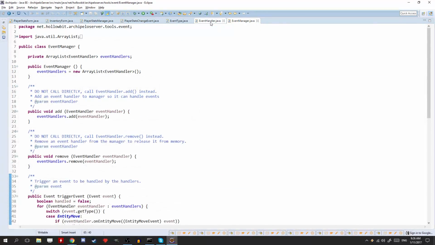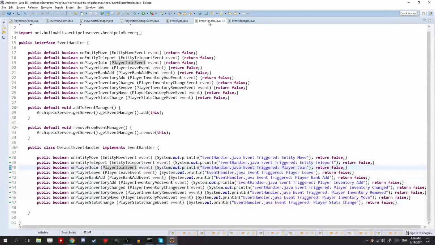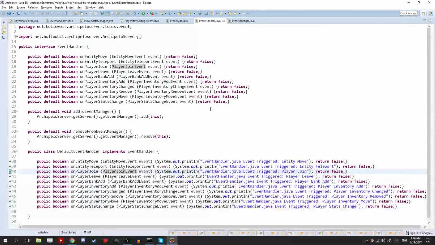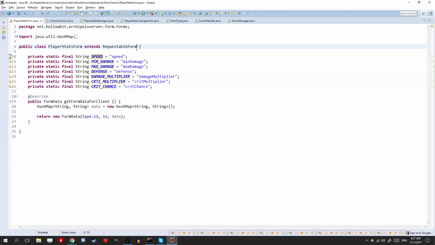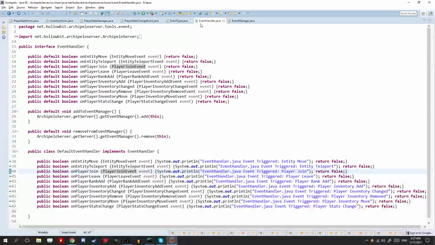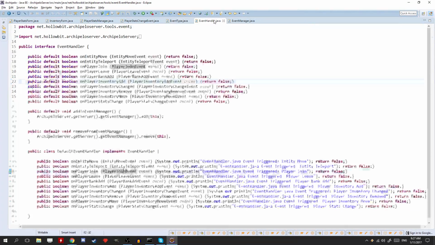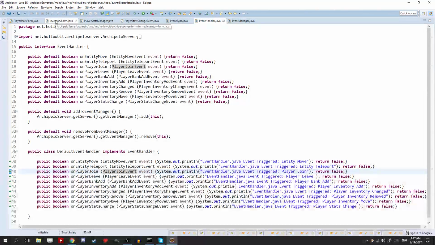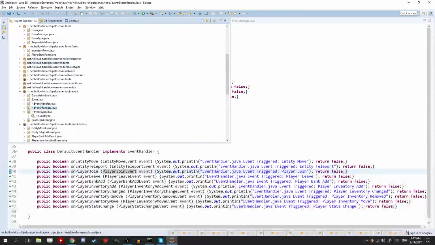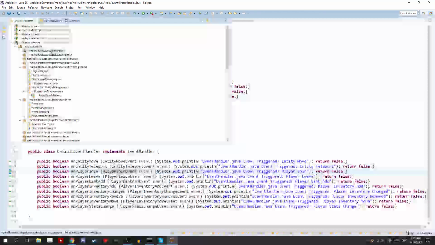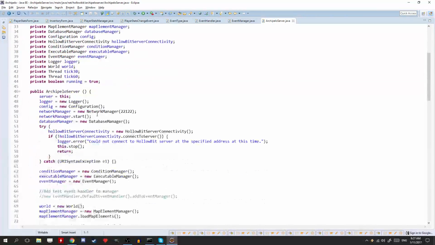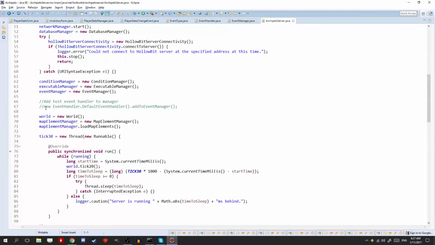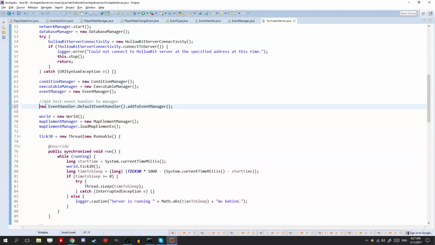Okay, there you go. Sure. Let's see if the event works. I want to test it out. All right, so where would I add it? I guess I would just add it in the main class here for Archipelago server. Yeah, see, I even have it commented out here. Nice.